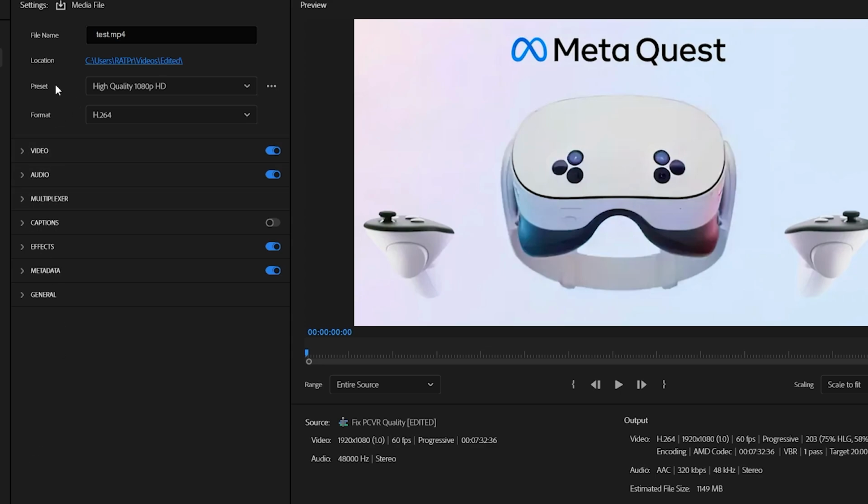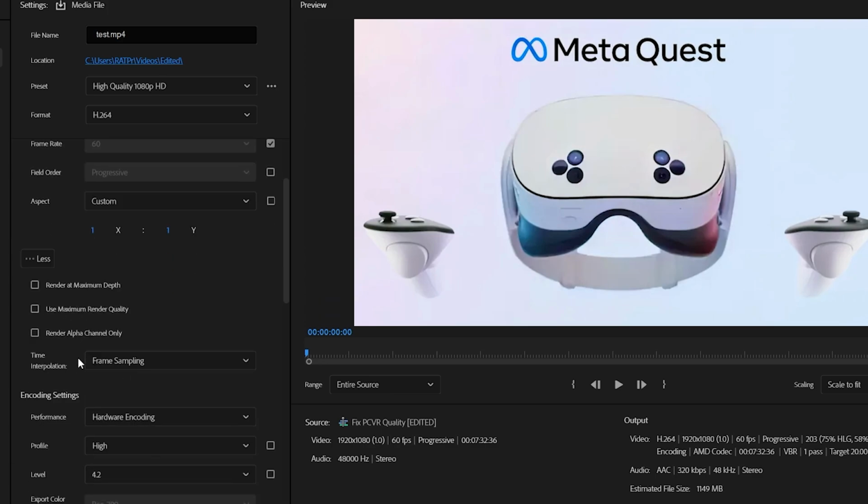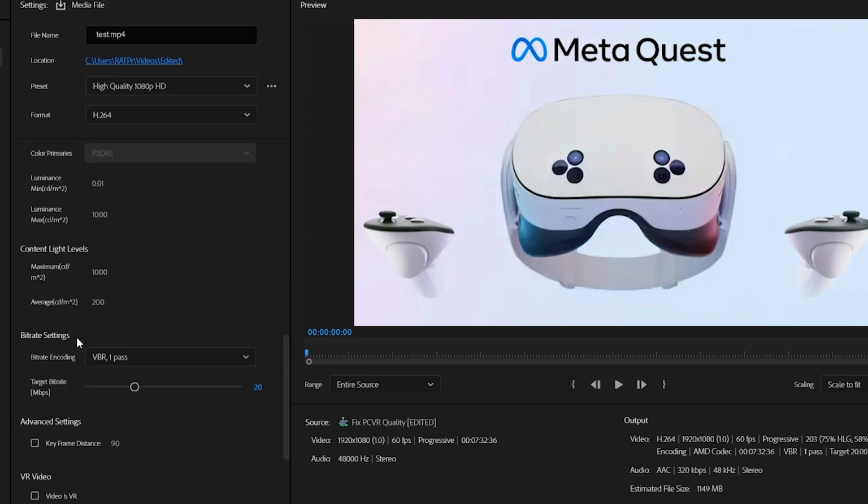Now you can see the preset. To be honest, I haven't fully found the best preset. I currently just try high quality 1080p HD, but the one thing that you want to focus on, which would make your videos blurry or fuzzy, is go to video, go to more, and if you scroll down, you should eventually be able to see the bitrate settings. Now, this is where things get pretty interesting.